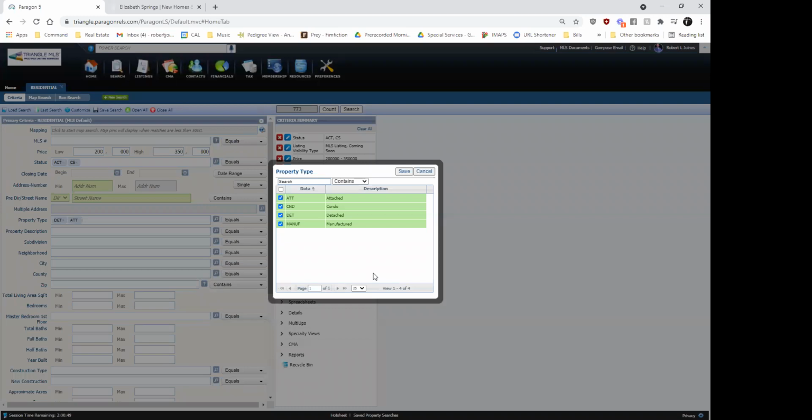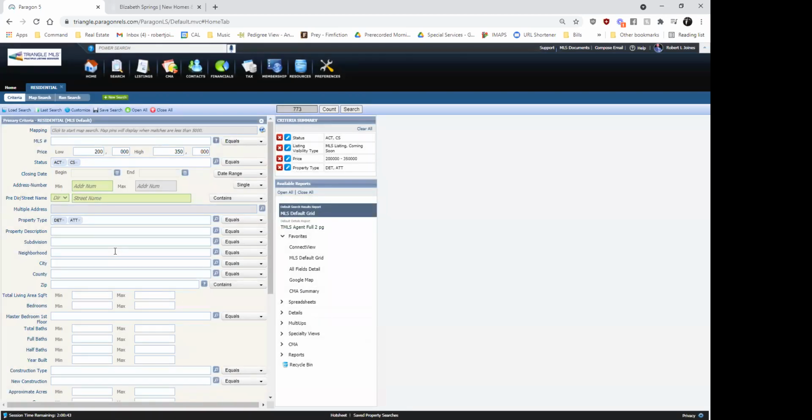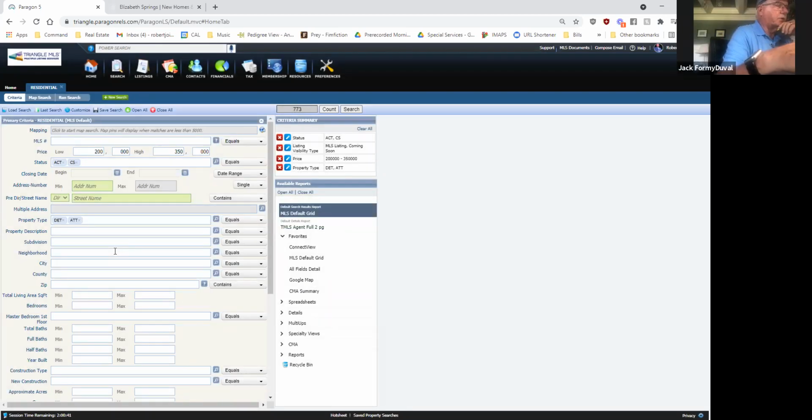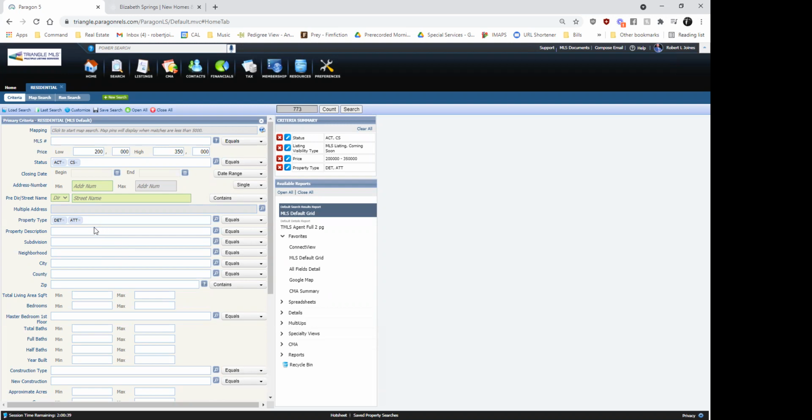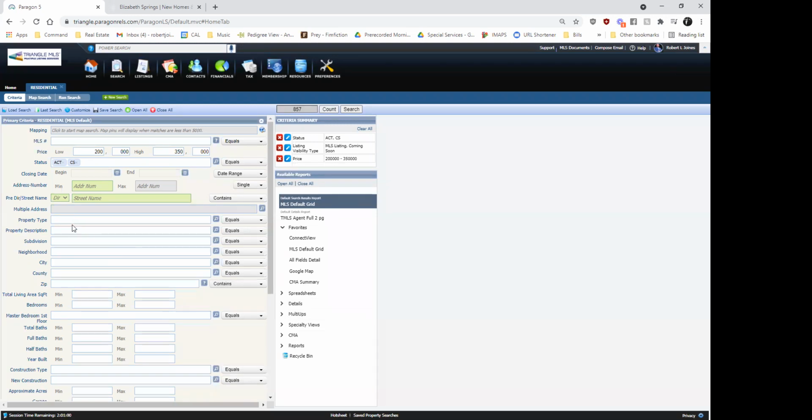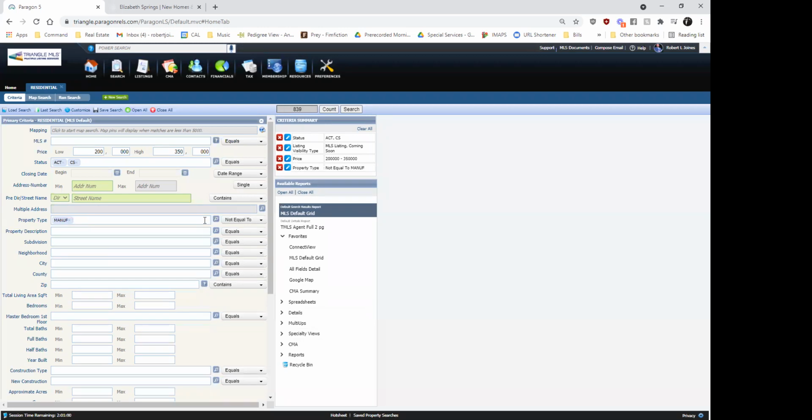Jack, do you know of a way for us to exclude a manufactured home? There's two methods that I can think of. Well, if you don't click on it, it doesn't show it, correct? Correct. That is one way. We could also, if we had three that we wanted, but we wanted to exclude manufactured homes, over here on the right-hand side of the screen where it says equals, we could choose not equal to, and then choose manufactured homes. And in that case, it would choose the other three types.